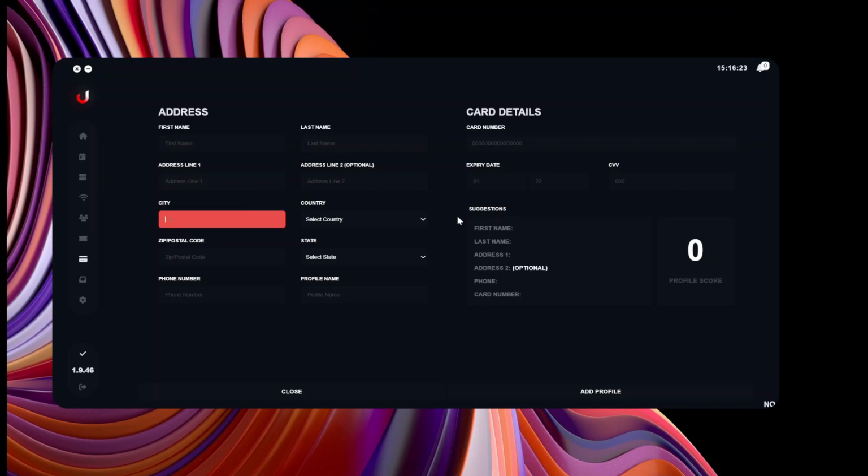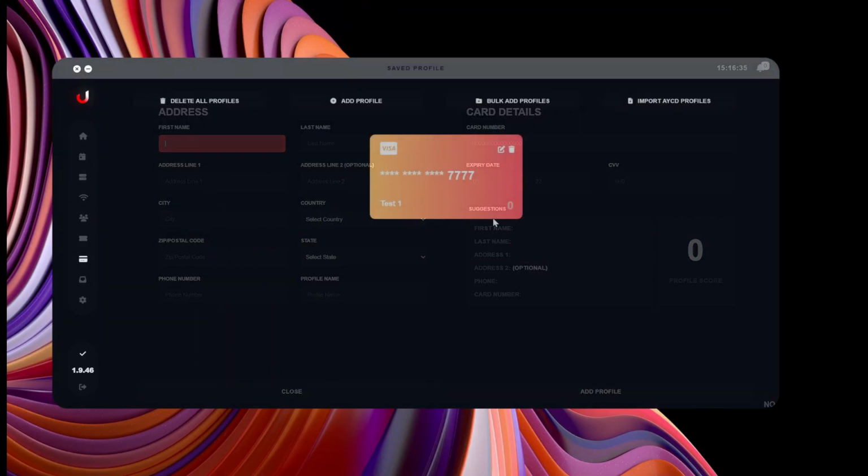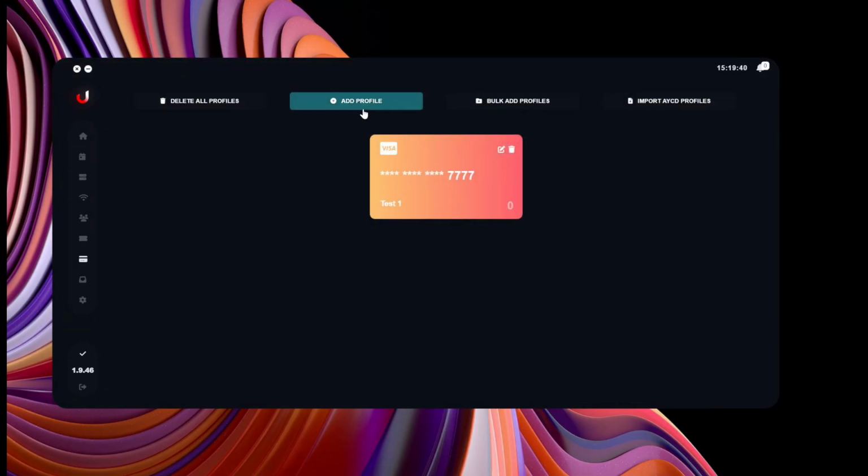There is a suggestions and grading system. We'll call it a score based off of what's identified here. That will rate how effective and good the information that you've added into the bot is. Now that we've gone ahead and we've added our billing information in here, our next step would be, we're going to skip this right here.